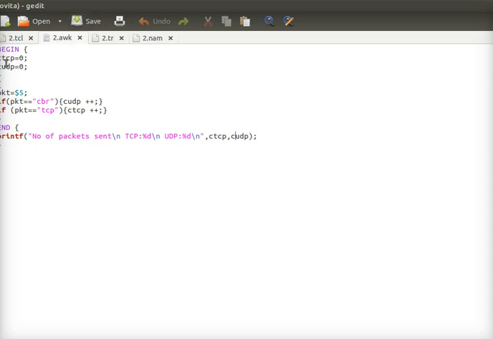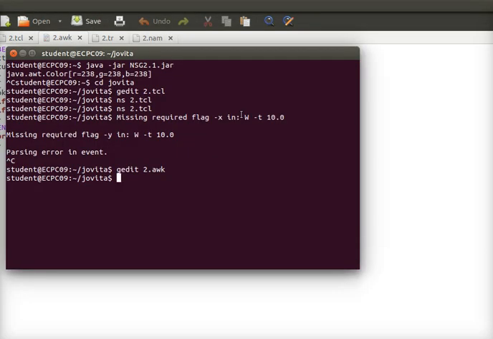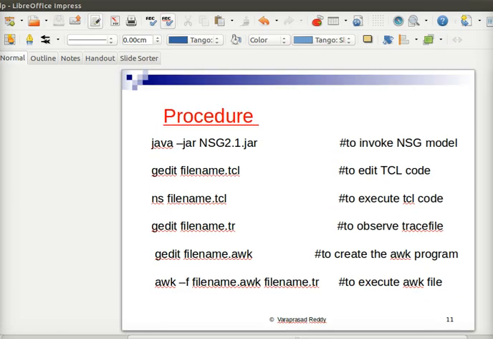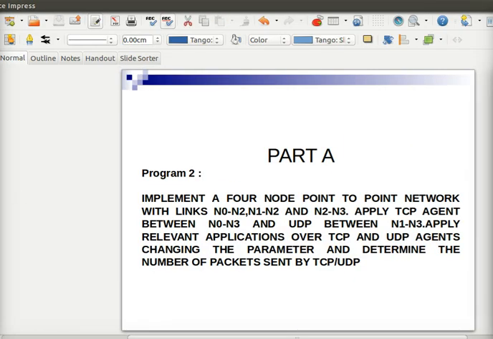Once you type this, save it, go to the terminal window once again and type awk -f, then write the file name of the awk code followed by the file name of the trace file. You will get the number of packets sent, the TCP as well as the UDP count. Now let us see the trace and the NAM file. Before that, I have already told you about the program. This is the program that we are doing now.